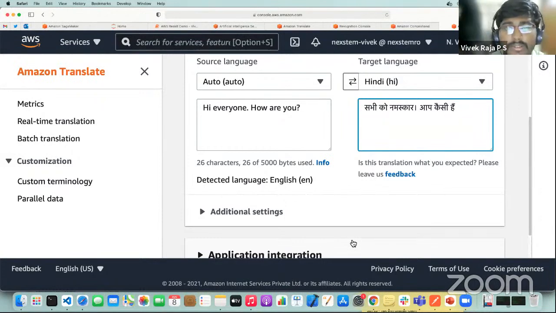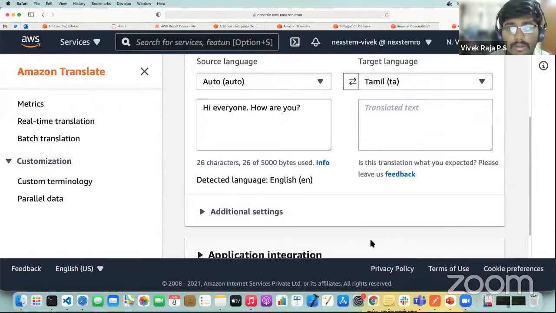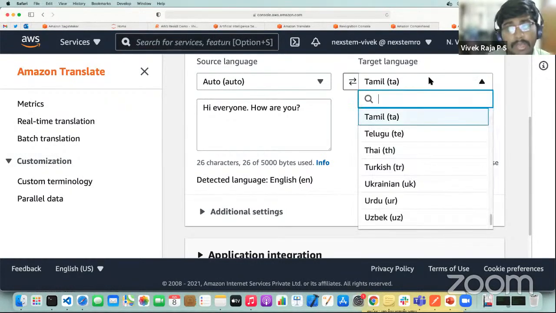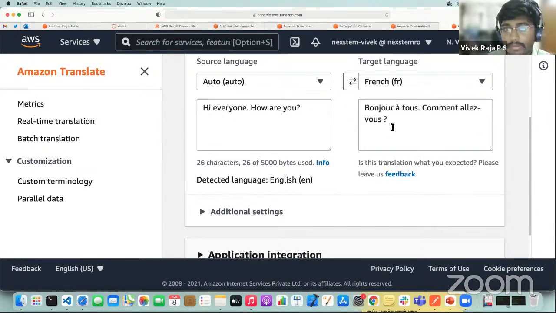Coming back again, it's able to translate properly. The one thing I know is, I'm sorry, when it comes to Tamil, I speak Tamil very well, and I know how to read and write as well. It perfectly translated into that particular language. I'm currently learning French, so I'm not very familiar with French actually. Let's see how it goes.